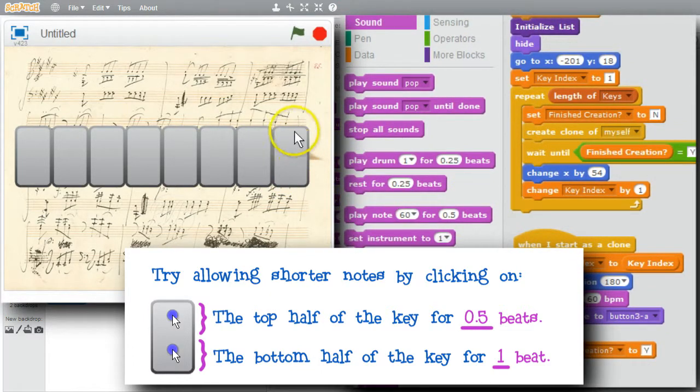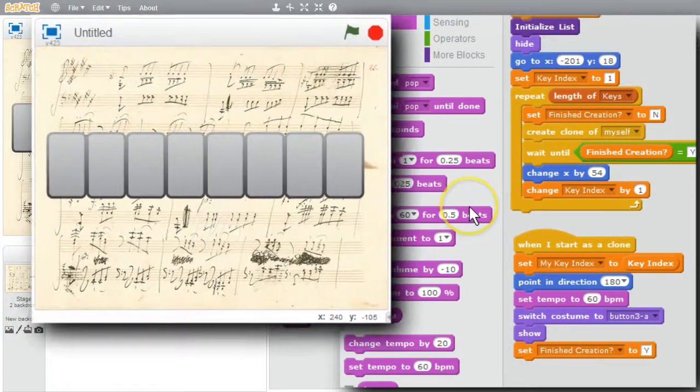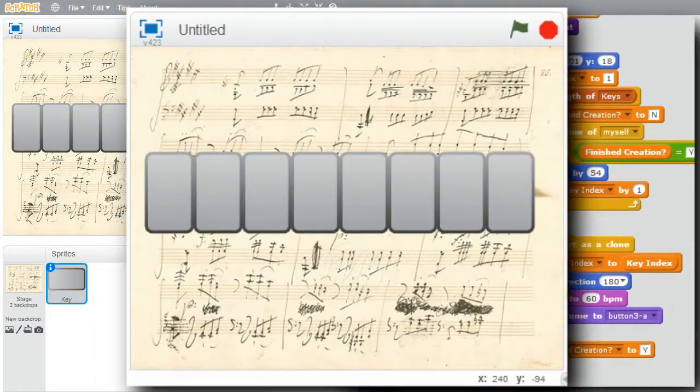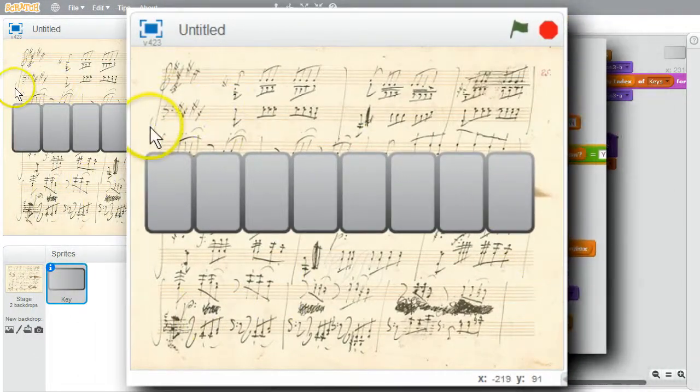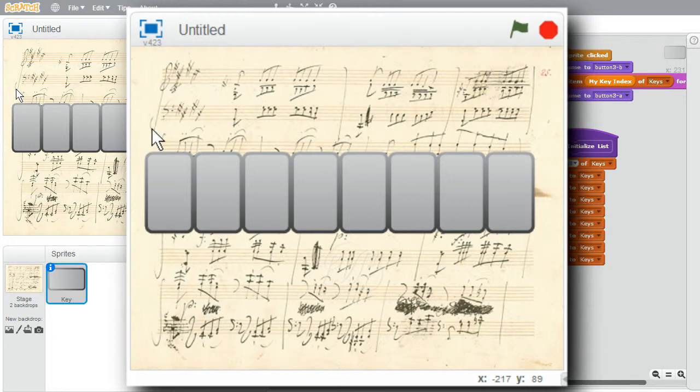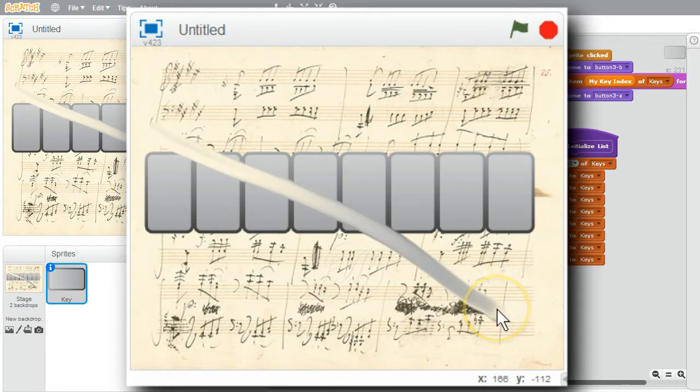Perhaps when they click on the top half of the key, it plays for half a beat, 0.5, and when they click on the bottom half of the key, it plays for 1 full beat. But most importantly, have fun with the program. And keep in mind that we have one advantage that Beethoven didn't have. We don't have to worry about smudging the display. Oops. I guess the pixels weren't dry yet.